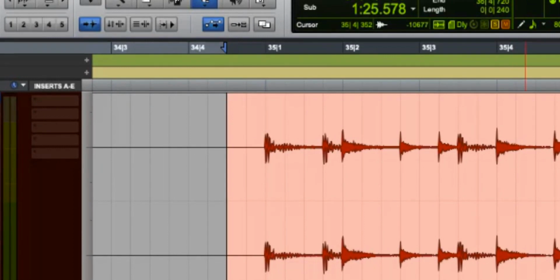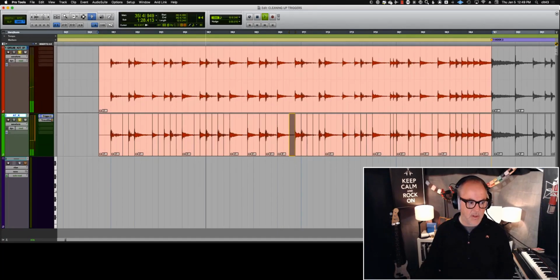Now here's another trick. This is going pretty fast, right? So first I'm going to not listen to my trigger. I'm listening just to the drums. It's going pretty fast. Now visually I can kind of see the difference between what's a kick drum and what's a snare drum. It's a slight visual difference.